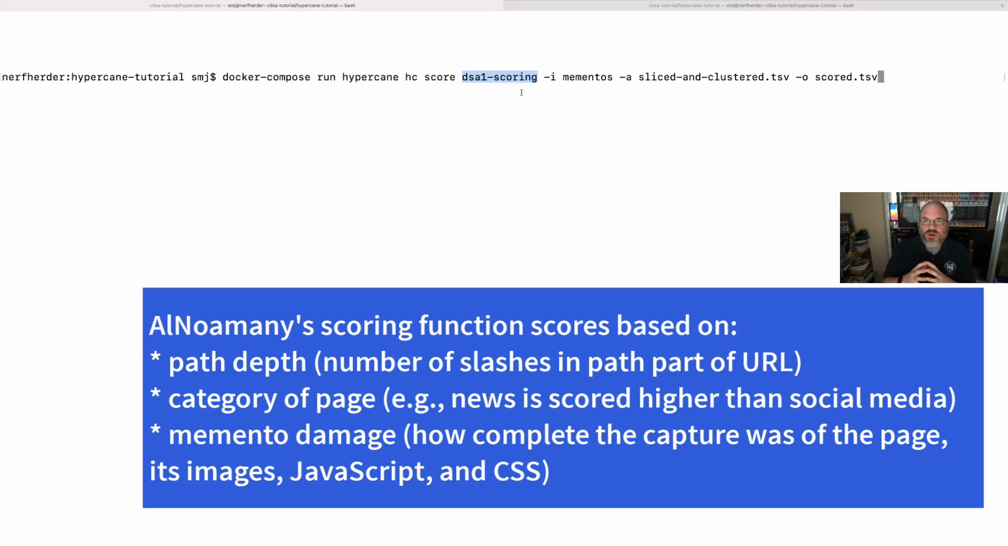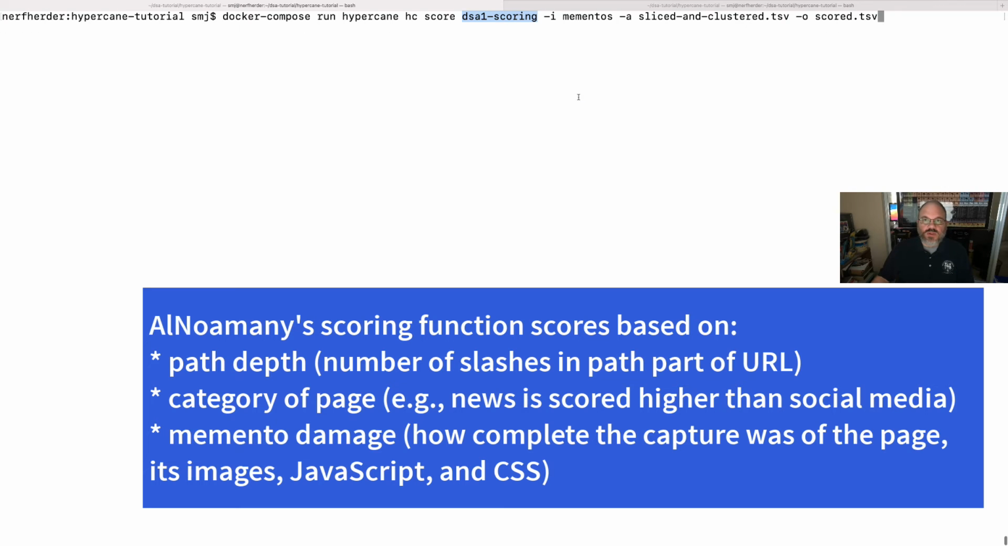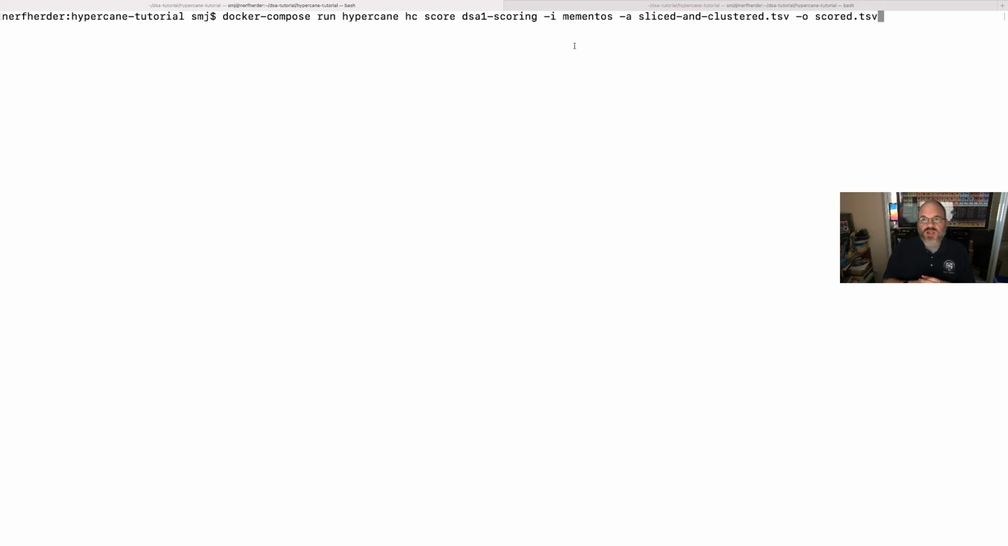I'm sure we've seen them in web archives where we have a particular page that just doesn't have images, or there's something wrong with the style sheet. But we're not going to use memento damage today because that's a very long process. So right now we're just using the other elements of Al-Numan's algorithm. Memento damage requires an entire other server and other processes to run, and we're just not going to do that. So what this will do is it'll detect that it can't find that server, and it will just score based on the category that the content belongs to, as well as how long the URI is, its path depth.